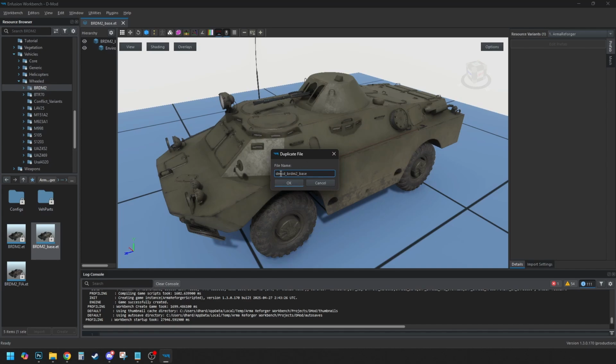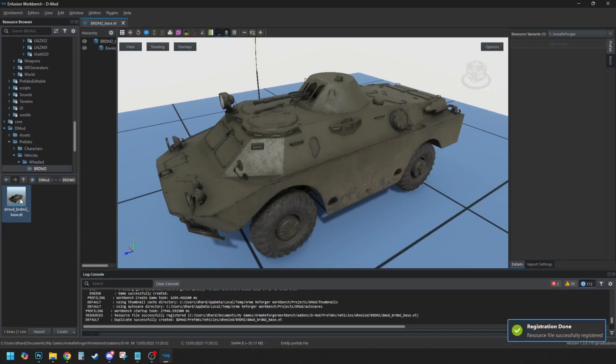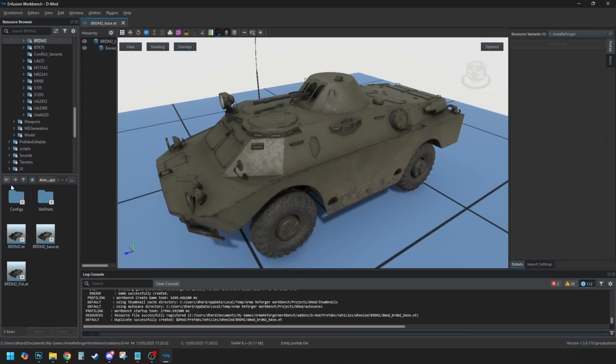So dmod BRDM2 underscore base. I'm going to press OK. And it's registration done. I put it in the mod. I'm going to go back. That way it can bring us right back to the folder that we were at before, just so we can finish grabbing all the rest.